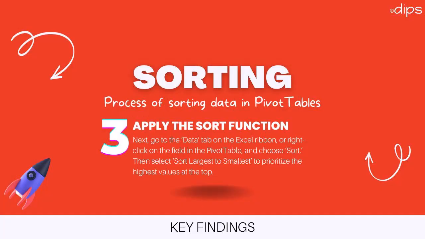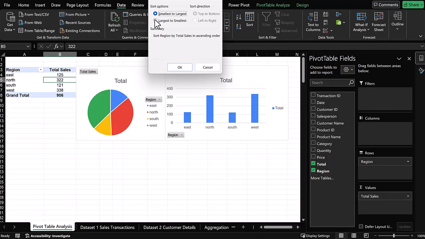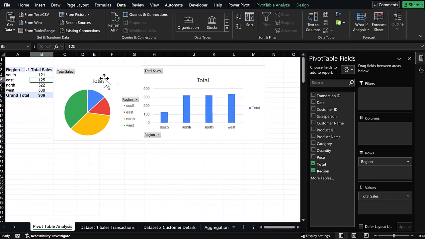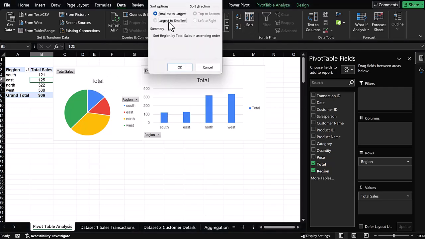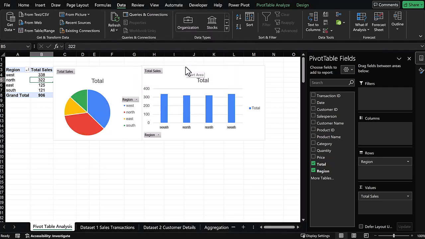Step 3. Apply the sort function. Next, go to the Data tab on the Excel ribbon, or right-click on the field in the pivot table, and choose Sort. Then select Sort Largest to Smallest to prioritize the highest values at the top.